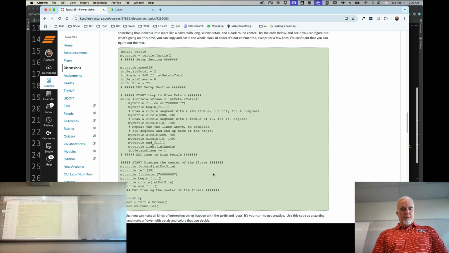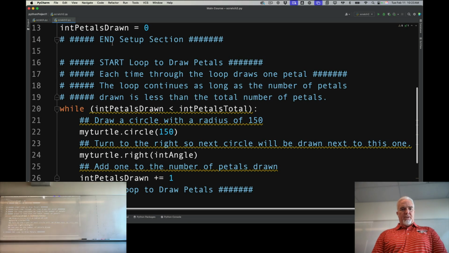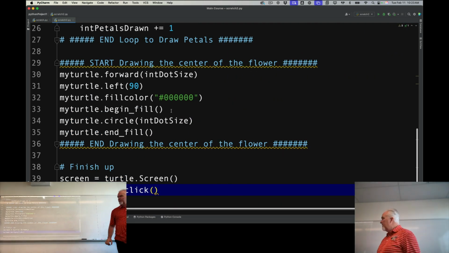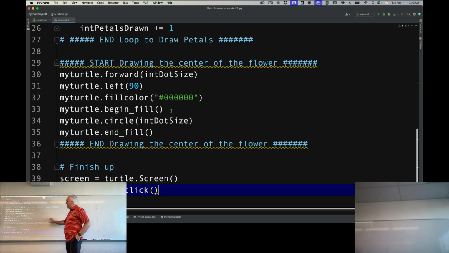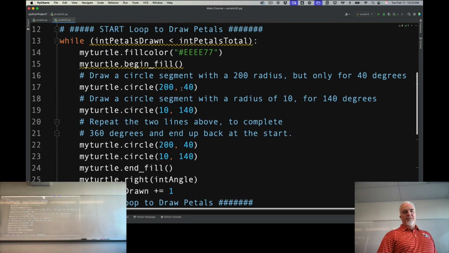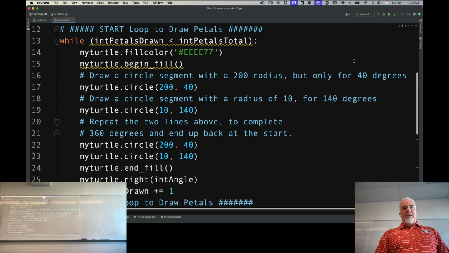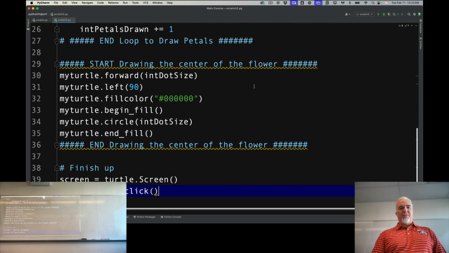But I'm going to now take this last code and I'm going to copy and paste it in. And what you'll see here is that this petal, oops, that's the center of the flower. That's the very last thing. The petal here is a different shape. And this will actually use parts of circles to create petals that are more like petal shaped. And then at the end, it'll draw a little dot in the center of the flower.